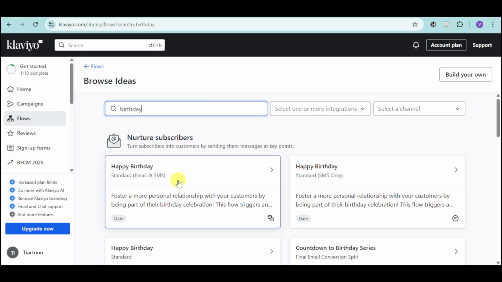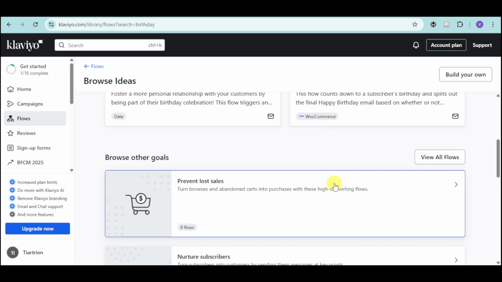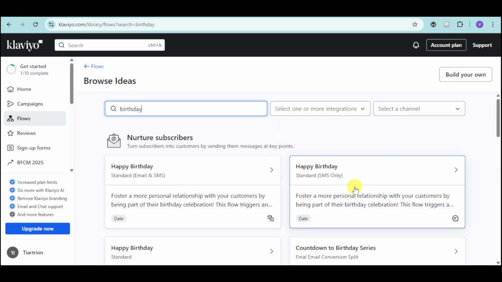Here we have the happy birthday option. We have the email and SMS as well as SMS only. We have standard and countdown to birthday series. For this case, you can just choose which one you actually want to utilize. Now in my case, let's choose this.